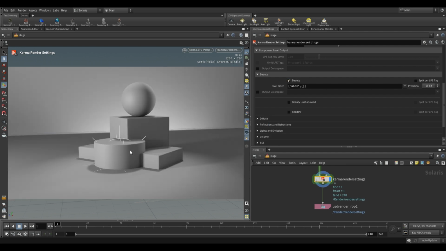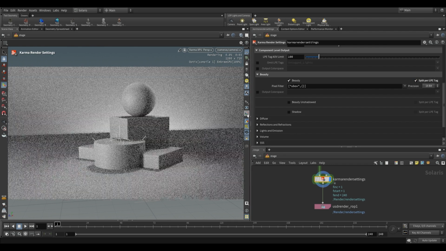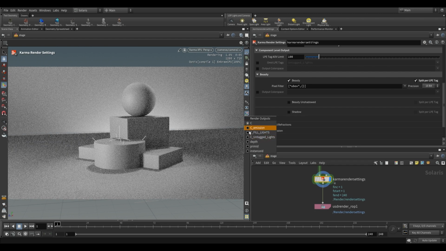So if we wanted to split up this beauty pass, we could go over here and say split per LPE tag. When we do that, if we go back over here to our viewing output, we can actually see that it's now split it up depending on our various lights. You'll see that it's added emission and it's also added untagged lights.